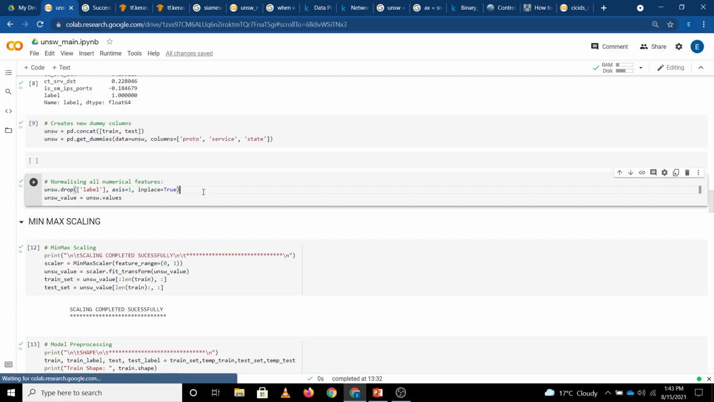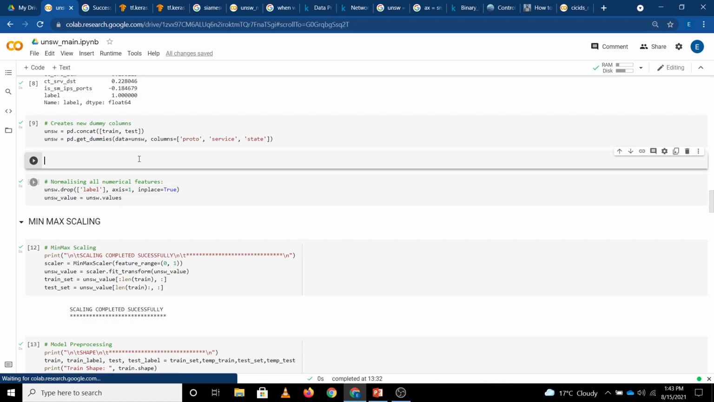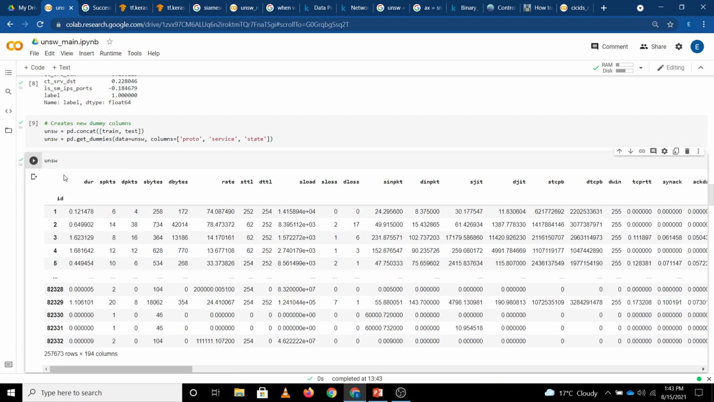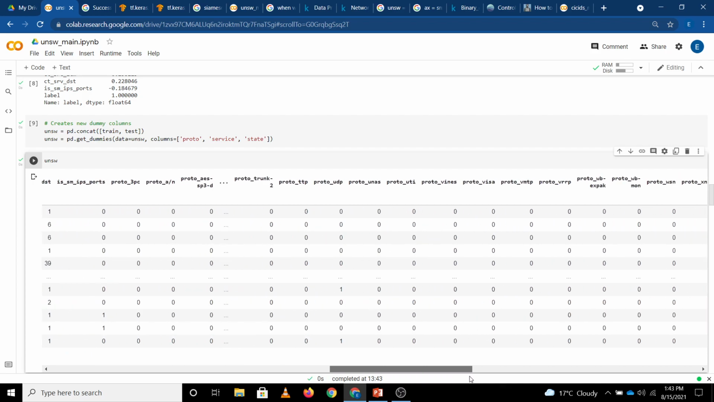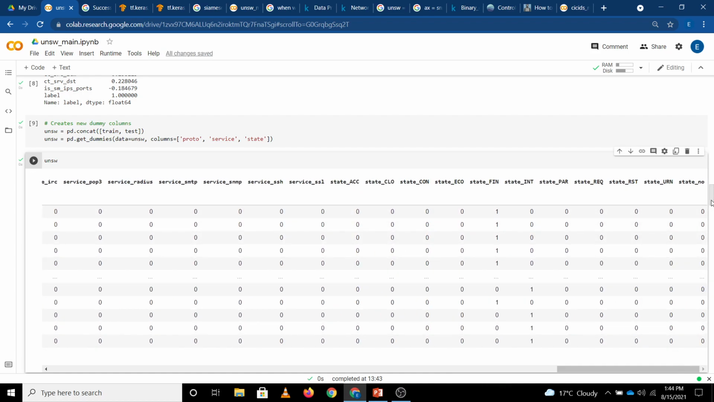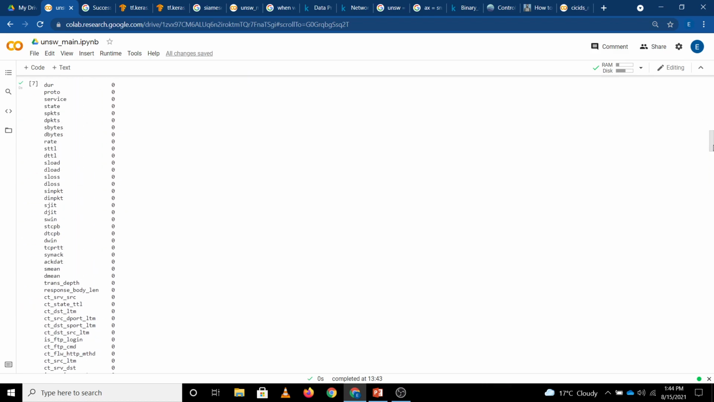As we can check it as well, suppose if I type here UNSW, let's run. So here, as we can see, all our data is in numeric form. You can see here it's proto, service, and at the end we can see the state as well. These are all in numeric form.